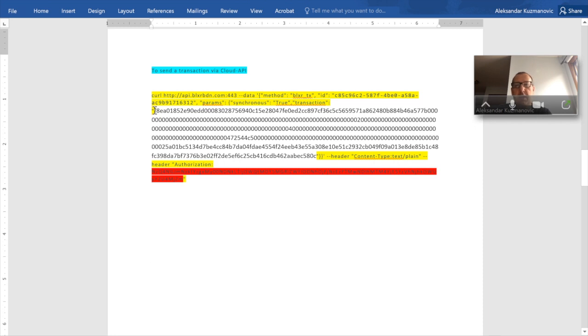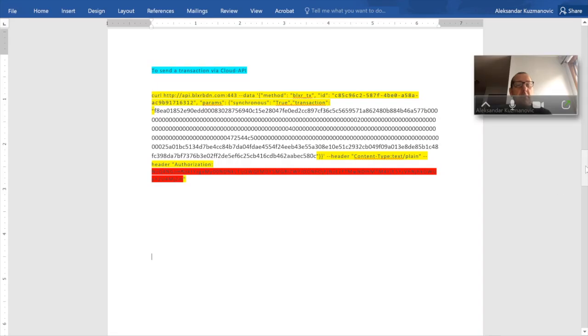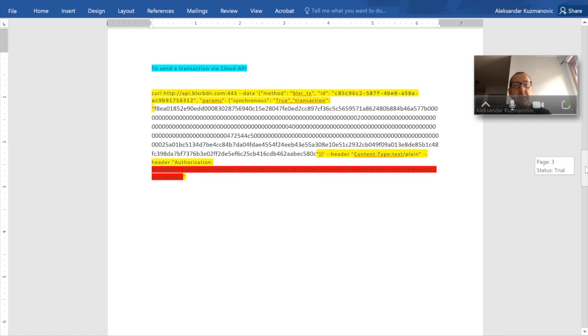In this example, you have some F8E something. This is a hexadecimal version of a transaction. Maybe I will explain how we can create that. And the second important piece is the authorization snippet. So let me first start off with the authorization snippet.